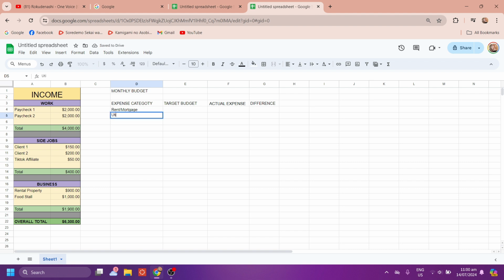Here we have the utilities, then groceries. We also have transportation, for example, and then dining out, then entertainment, and lastly we have savings.